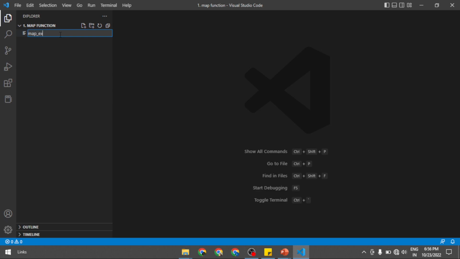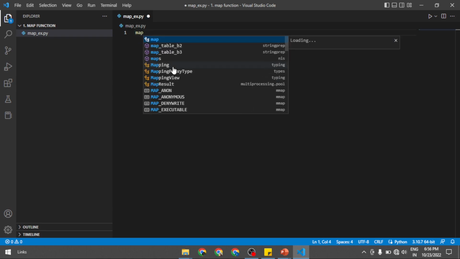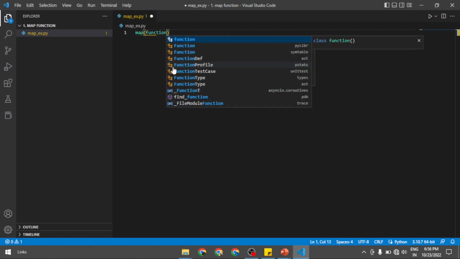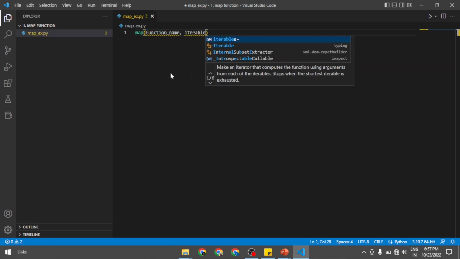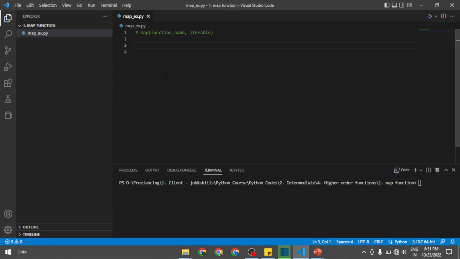Map example dot py. So here I will create an example. The syntax of map function is map, function name and iterable. So this is the syntax, right? So now let us work on this. Let me create an example. I will take ls1 as example, 1 comma 2 comma 3 comma 4 comma 5.